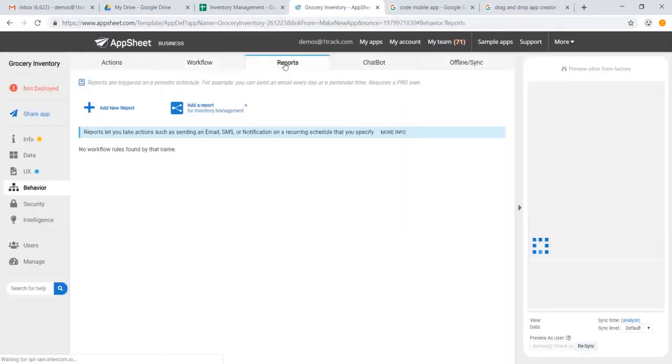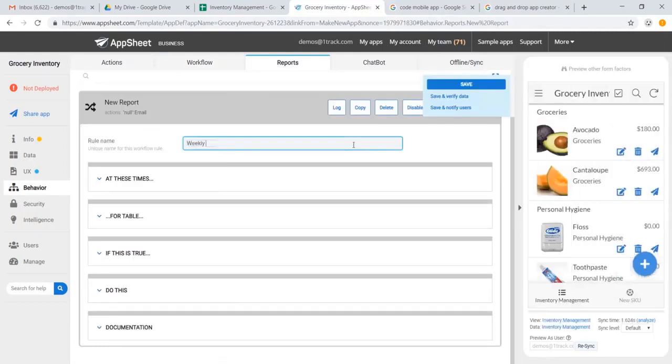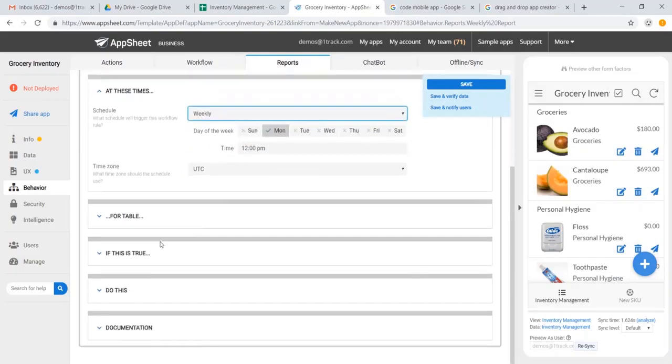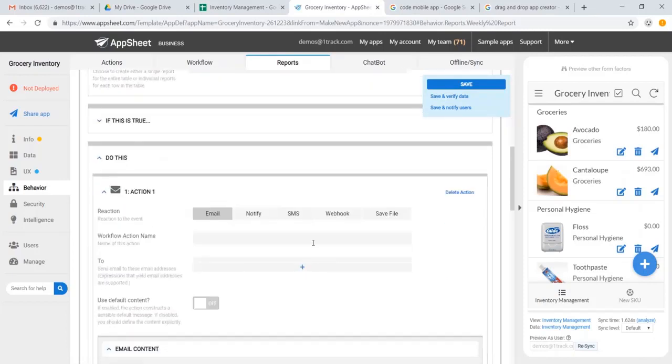We could also create simple reports. Let's have this be a weekly report, and we could say that on any weekly basis, on Monday at noon, let's go ahead for this table. We will send an email to gm@appsheet.com.